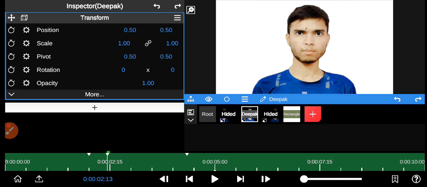You should have complete information regarding basic. Okay, so these are clocks. By clicking this, you can apply animation.